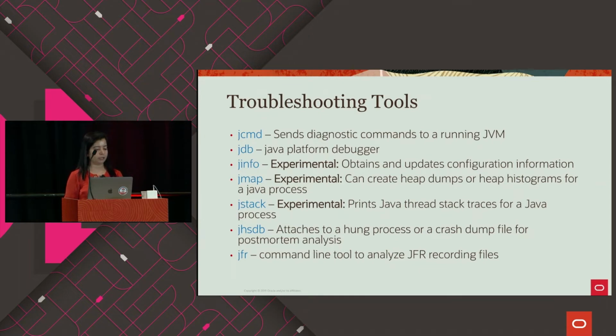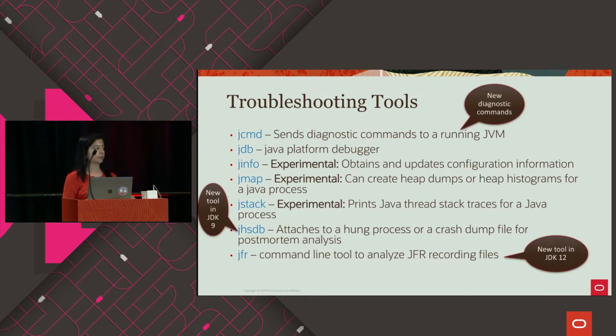jinfo, jmap, and jstack: these three tools can be used to collect VM configuration, stack traces, heap histograms, and heap dumps. The second last tool is jhsdb, which is a new tool added in JDK 9, and it can immensely help in debugging core files. JFR is a shiny new tool added in JDK 12 that can be used to analyze JFR flight recordings.